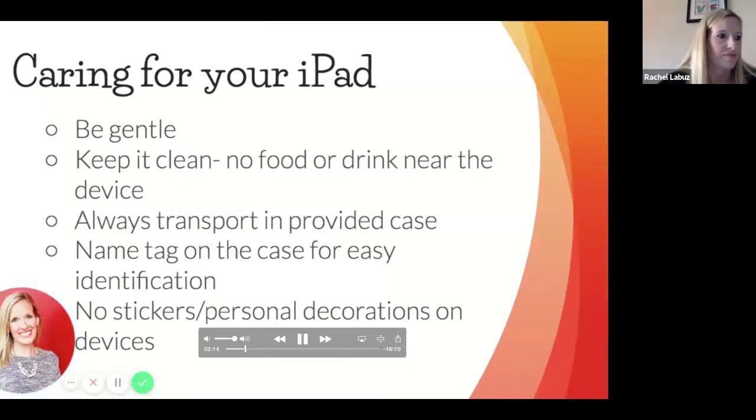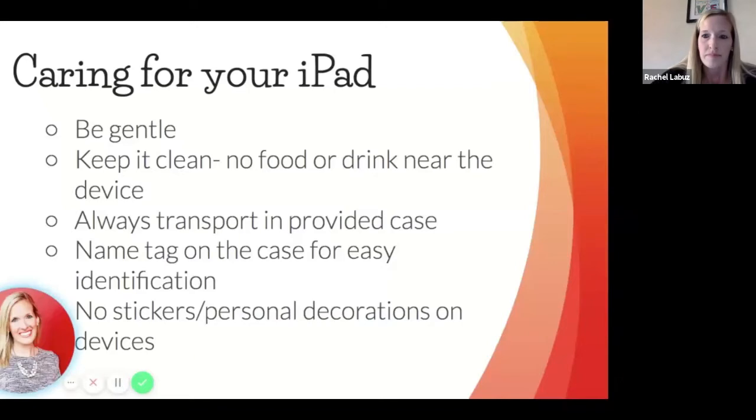Students must take proper care of their iPad. They must be gentle with the device and keep it clean. They should never eat food or drink anything near the device.